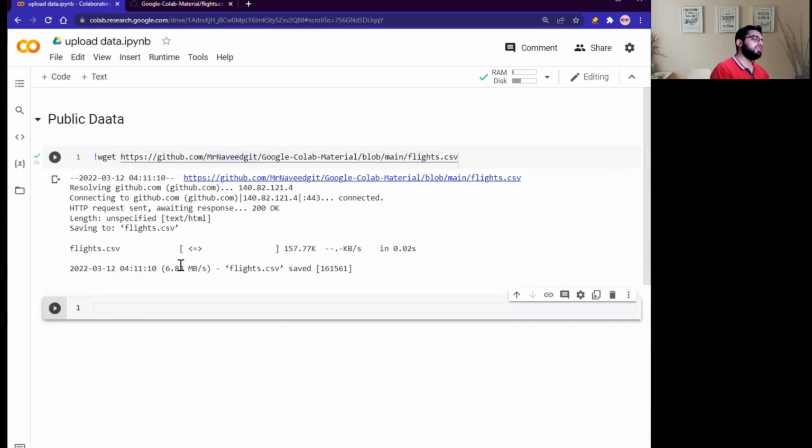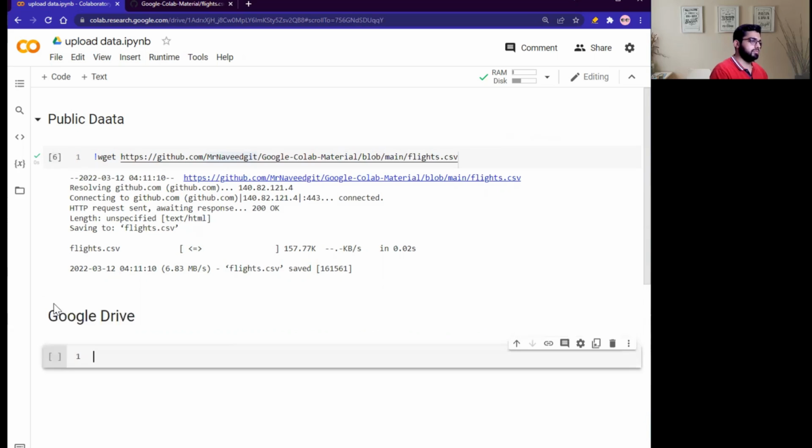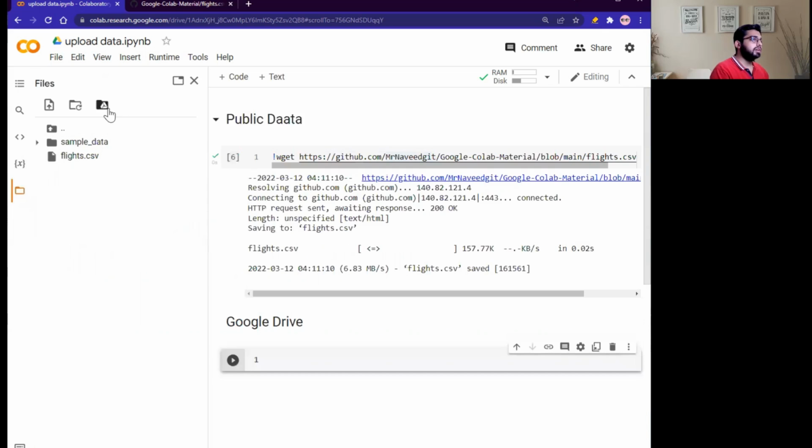Next is, for example, you have this flight.csv in your Google Drive. So how can we connect our Google Colab with Google Drive? So Google Drive. Okay, click on this folder icon. Here you can see we have this folder with the Google Drive icon. Click on it. It will connect your Google Colab Jupyter notebook with your Google Drive.